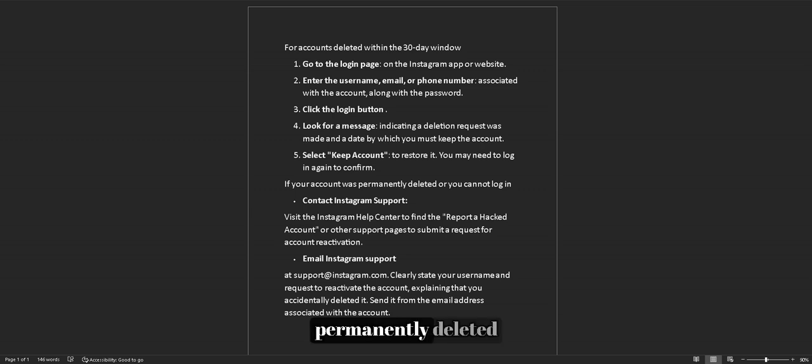If your account was permanently deleted or you can't log in, contact Instagram support. Visit the Instagram Help Center to find the Report a Hacked Account or other support pages to submit a request for account reactivation. Email Instagram support at support@instagram.com. Clearly state your username and request to reactivate the account, explaining that you accidentally deleted it. Send it from the email address associated with the account.